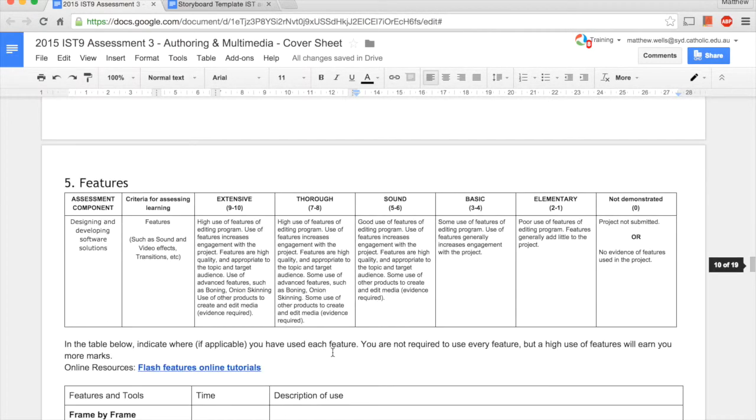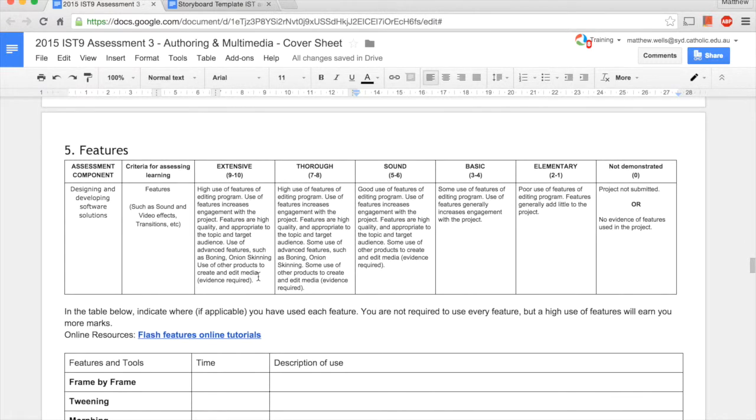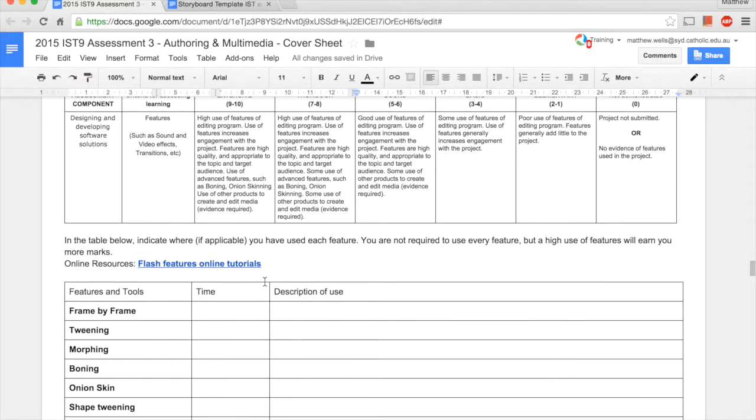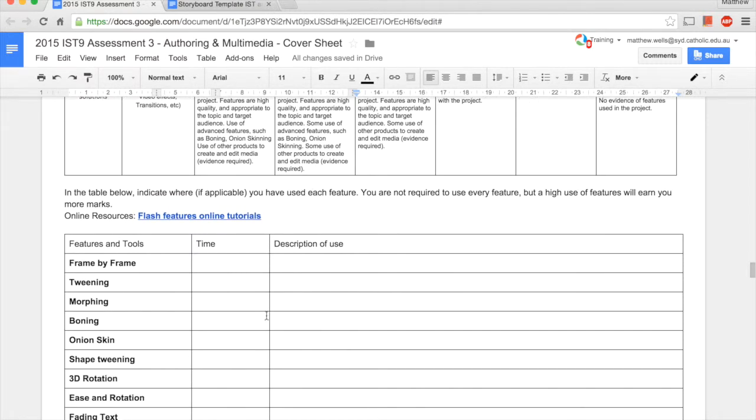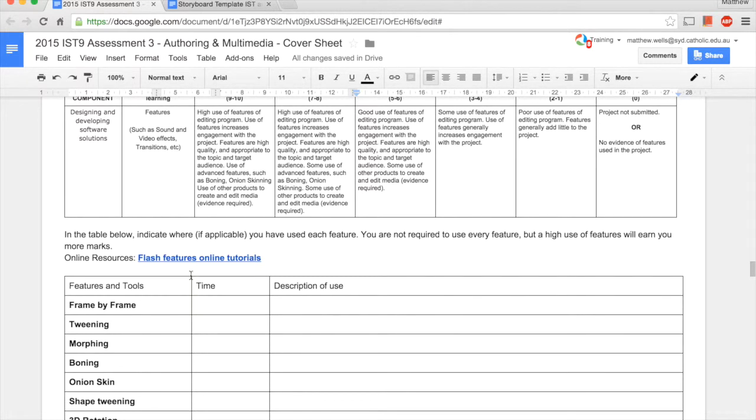Moving on, we have features. Okay, so for 10 marks, you need to have a high use of features of your editing program. Use of features increases engagement with the project. The features are high quality and appropriate to the topic and target audience. The use of advanced features such as boning and onion skinning, and the use of other products to create and edit media. Okay, so you need to show us where you've used these features, because these are the features we're looking for. You don't need to use every feature, but a high use of features will earn you more marks.